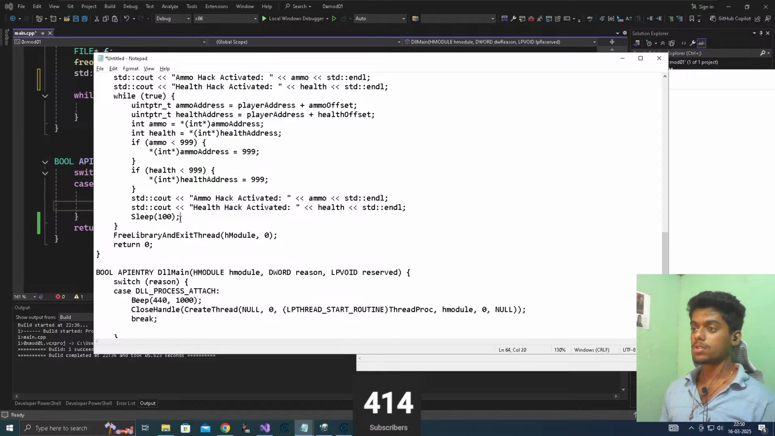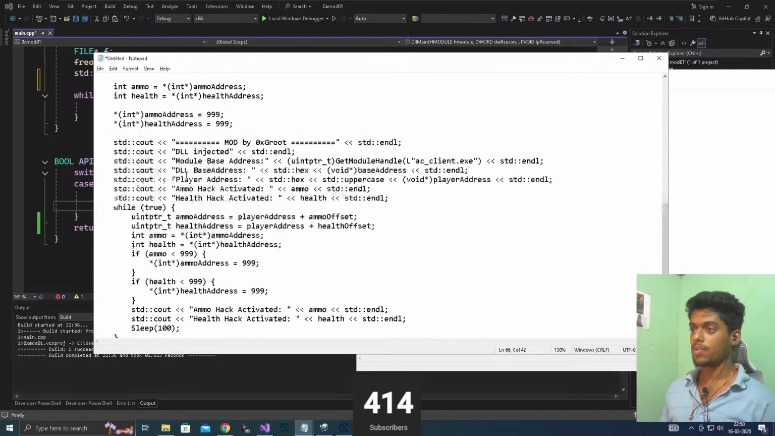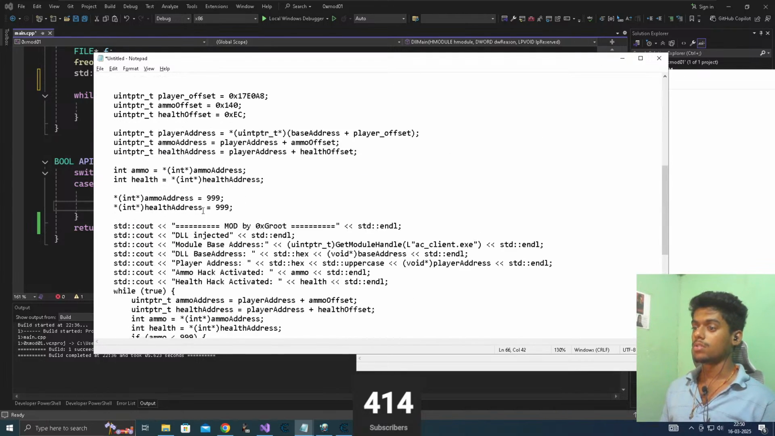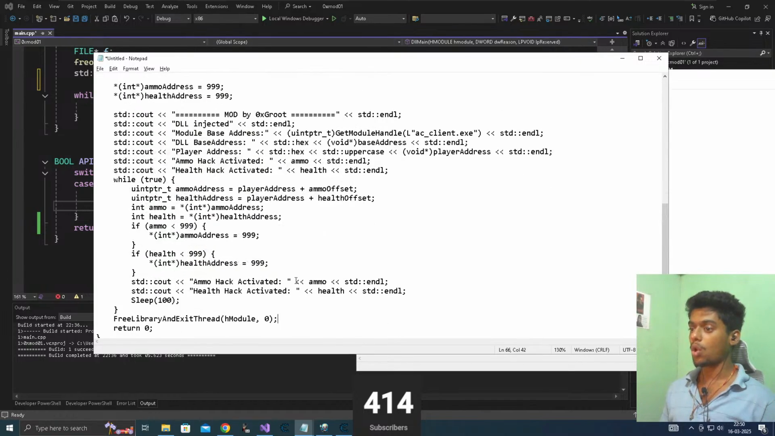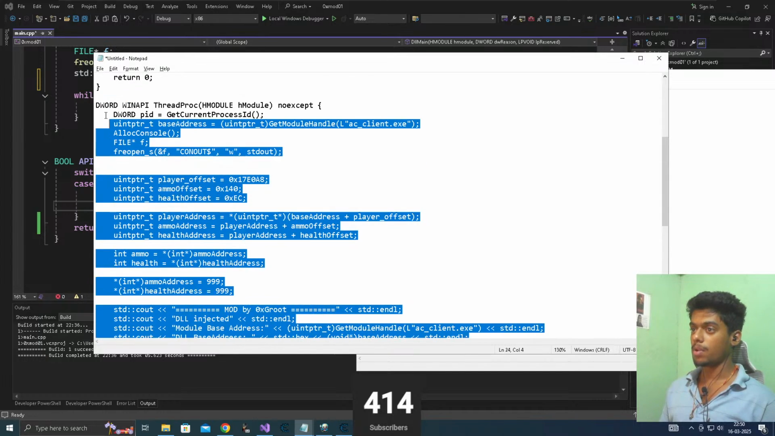Okay, because if I don't sleep, it will excessively take resources from the CPU, and the program might crash. So I've set it to 100 milliseconds. If you all want, you can set this to 1 second, 2 seconds. Then it is just a basic thing we need to do to free the library and exit the thread. We are trying to exit this particular thread over here, which we don't need to do. The main logic is only this particular part.